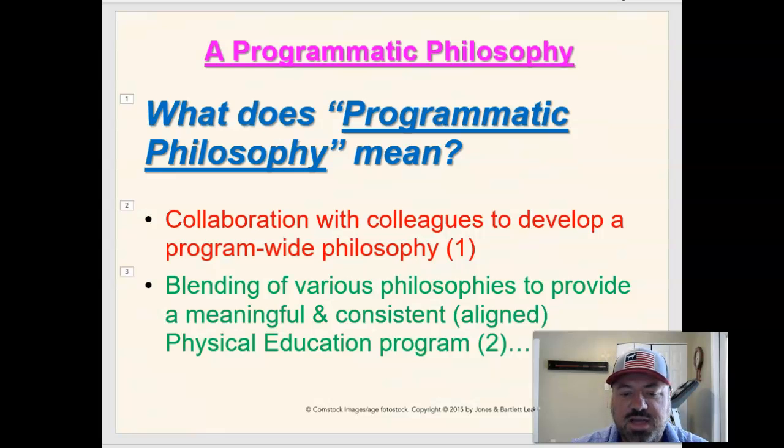So the blending of philosophies from a number of different teachers might be challenging. It could be a little bit stressful, especially if you're pretty far apart. But it's necessary to work together and to actually stretch our own thinking to help provide our students with a meaningful and consistent physical education program that meets their long-term needs.